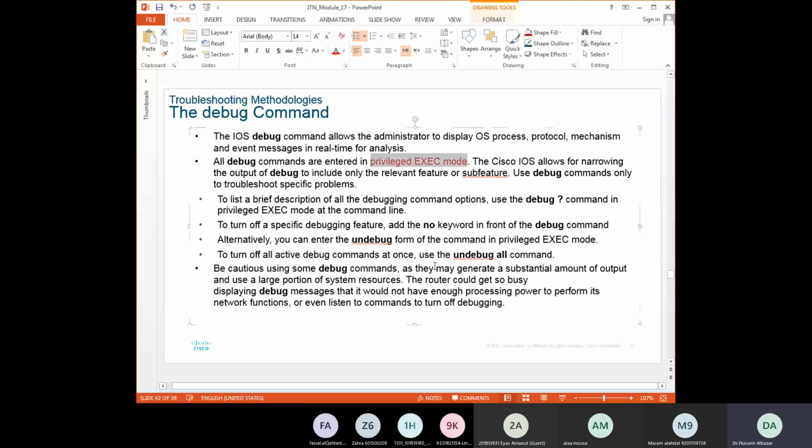This one is very important. It might be a question. Cisco IOS allows narrowing the output of debug to include only relevant features or sub-features. Now, how can we apply this? We are going to take many examples about how we can focus on a specific output, as we are seeing here using the show command. So use debug commands only to troubleshoot a specific problem.